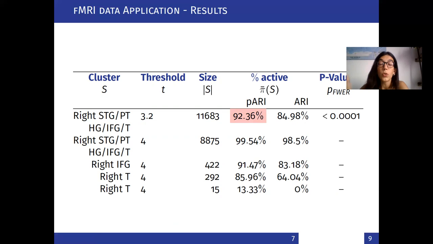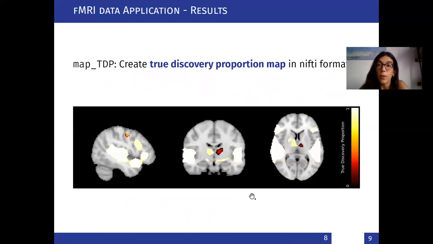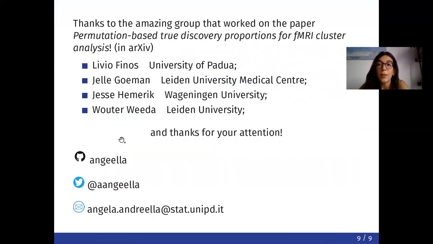But we can also drill down, and so we can use a higher threshold, for example equal to 4. And in this case, we have four subclusters inside that cluster, and we can compute the lower bound of the number of truly active voxels for each of these subclusters. We can also visualize the results in a brain map using the map TDP function. So we can see, for example, in this case, we have a higher true discovery proportion with respect to this cluster. And that's it.